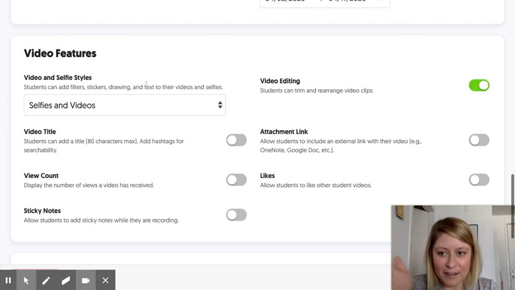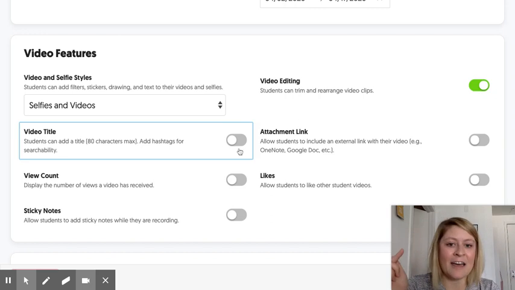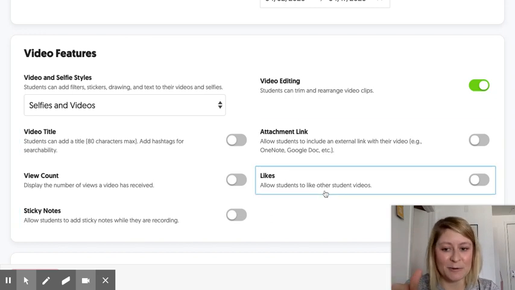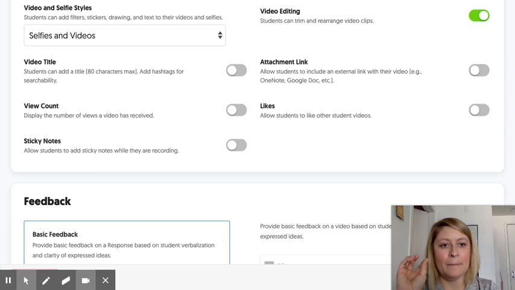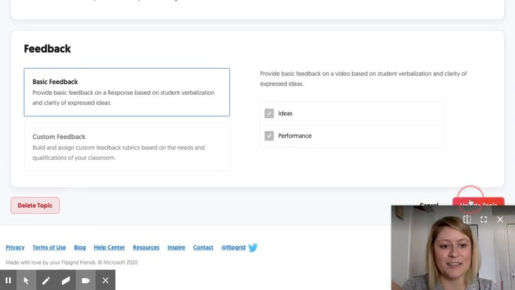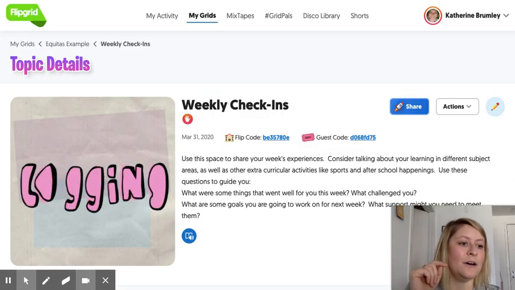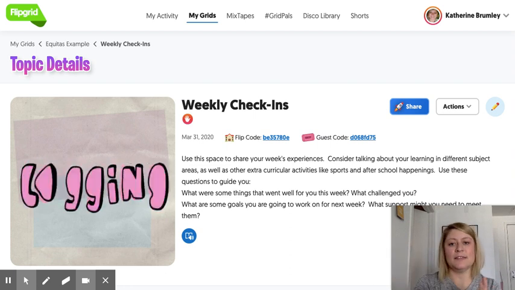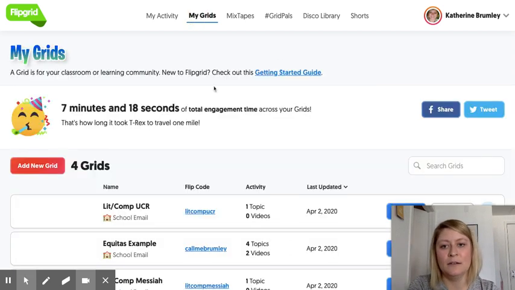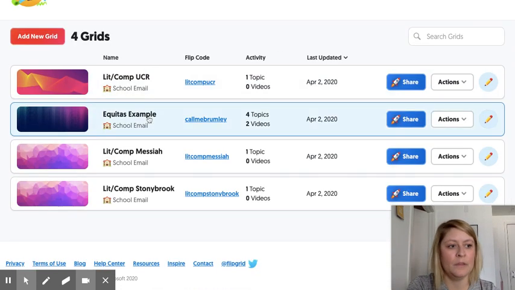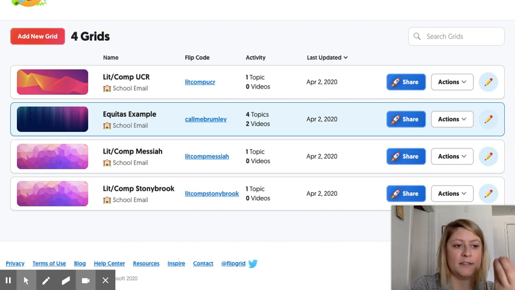I've also allowed them to do selfies and videos. However, I have not allowed them to play with some of the tools because I want to use those for better times, when I think it would actually facilitate learning. So once you've created a Flipgrid that's like your class, you'll have a flip code that you customize.